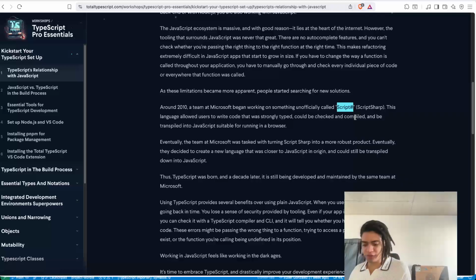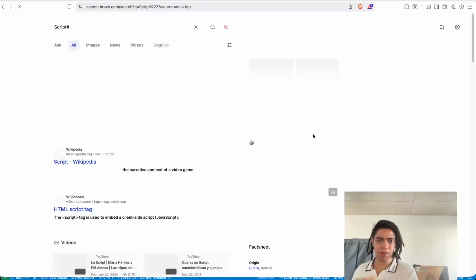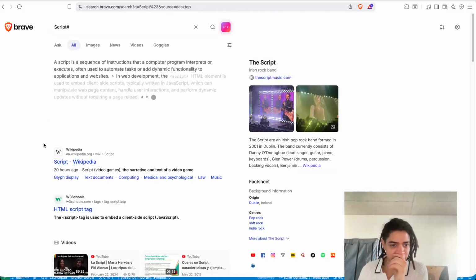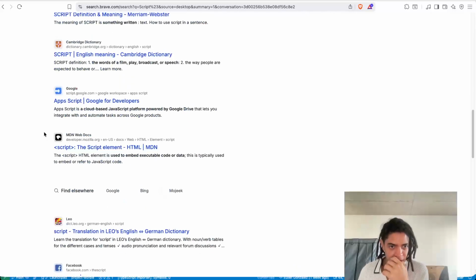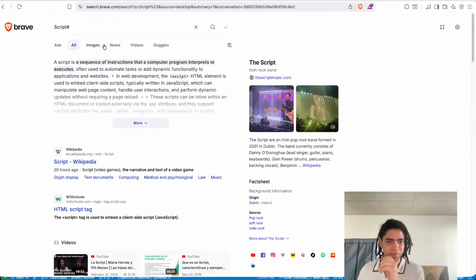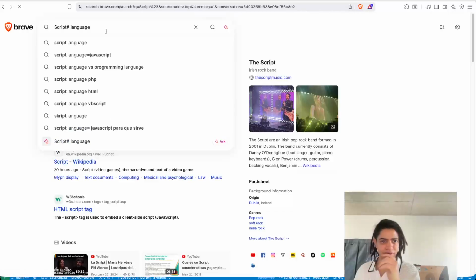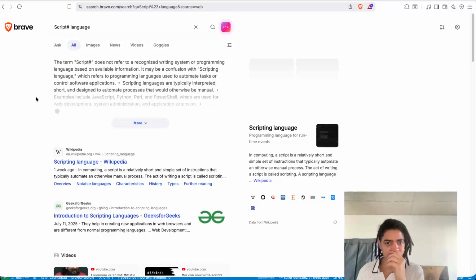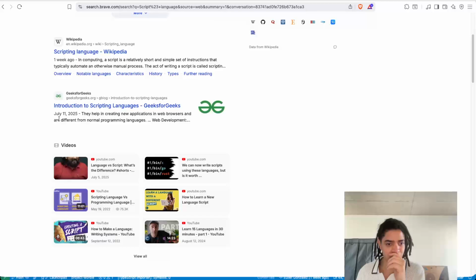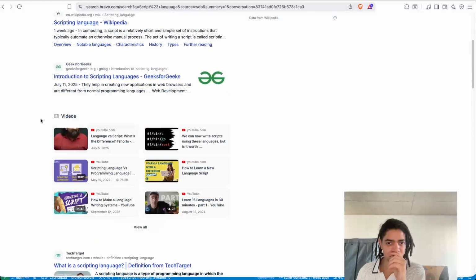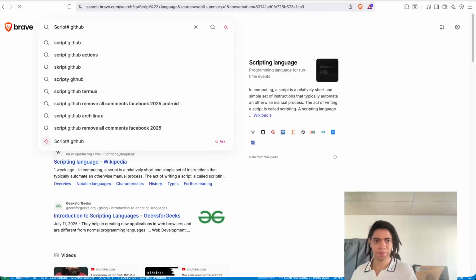What the French stuff is this? Script Sharp. What the hell? I think this is an unofficial language. What about this? It says Script Sharp does not refer to any recognized writing program. So that's interesting. Script Sharp, GitHub.